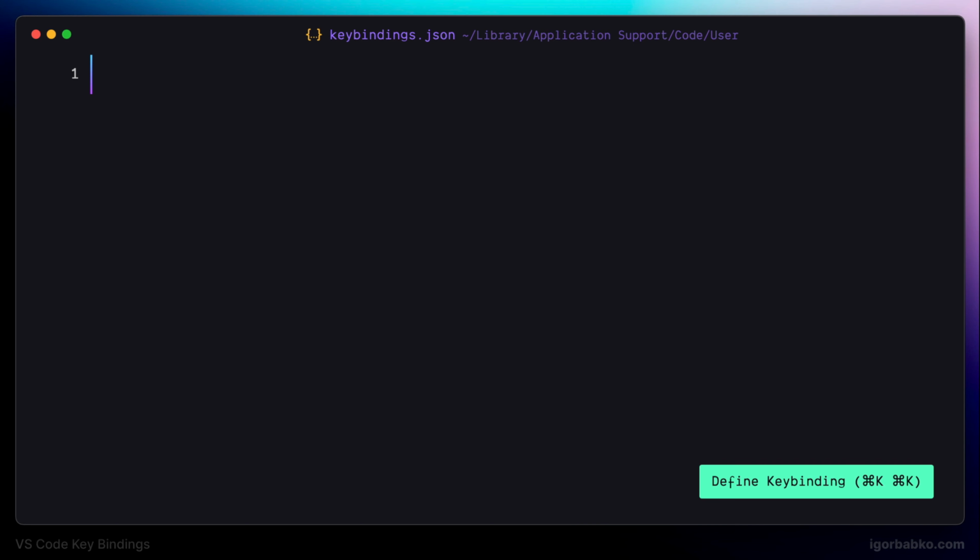Every keyboard shortcut is defined by using the following object with a couple of properties: key, where we're going to define the key combination, and command. This command will be executed when pressing that keyboard shortcut.